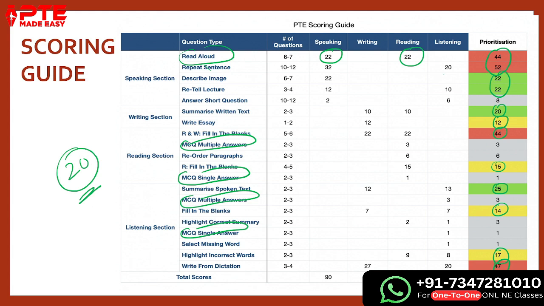So all in all, if we have to focus on some tasks, those tasks are read aloud, repeat sentence, describe image, and retell lecture of the speaking section. Then we should focus on summarize written text and writing essay of the writing section. Afterwards, we should focus on reading and writing fill-ups and reading fill in the blanks along with reorder paragraphs. Now, if you want, you can actually give less importance to reorder paragraph.